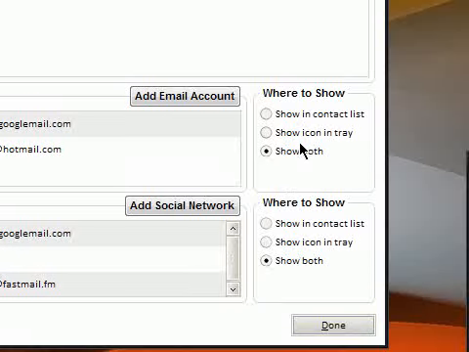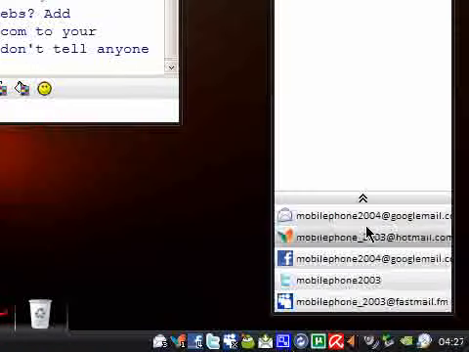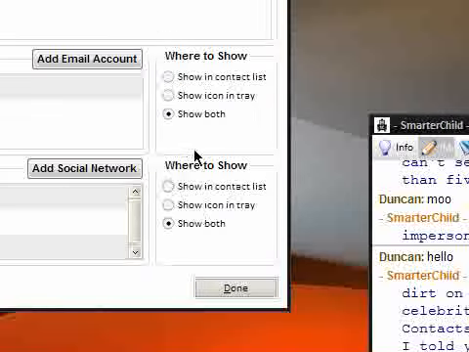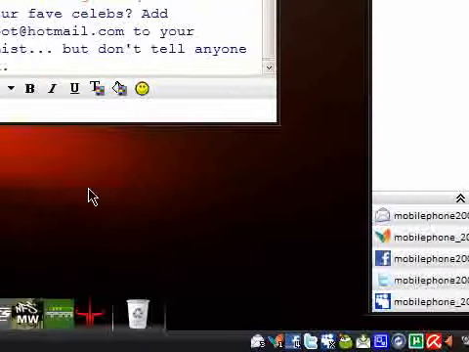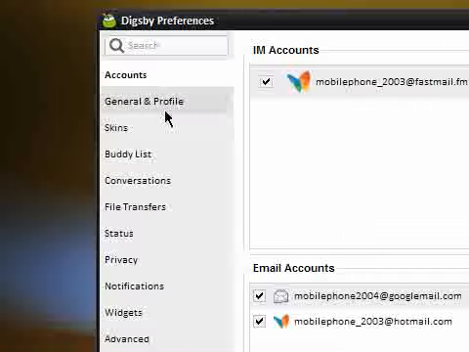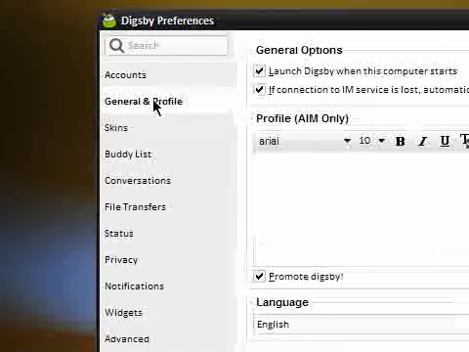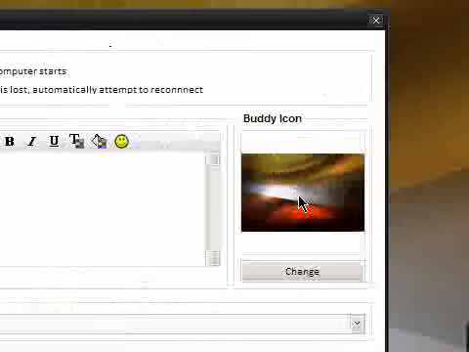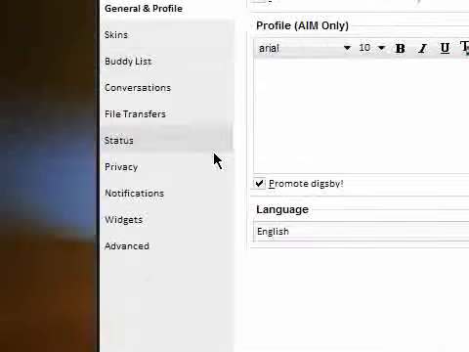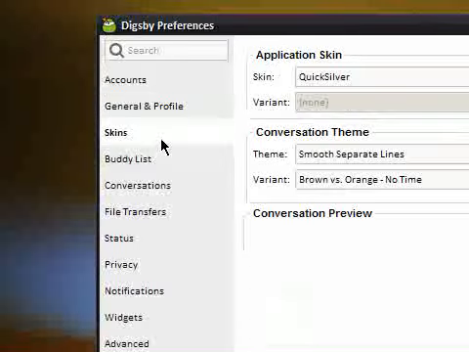Now you see over here we've got where to show in contact list, show icon in tray, show both. So you see where I have these at the bottom here and down here. You can have it so it just shows one or both or none. Sorry, you've got a choice of in the contact list, on the taskbar, or both. So that's pretty cool. Just going to general. I just set my buddy icon as my wallpaper randomly. I don't know why. There's a couple of other options here, but the skins is pretty good.